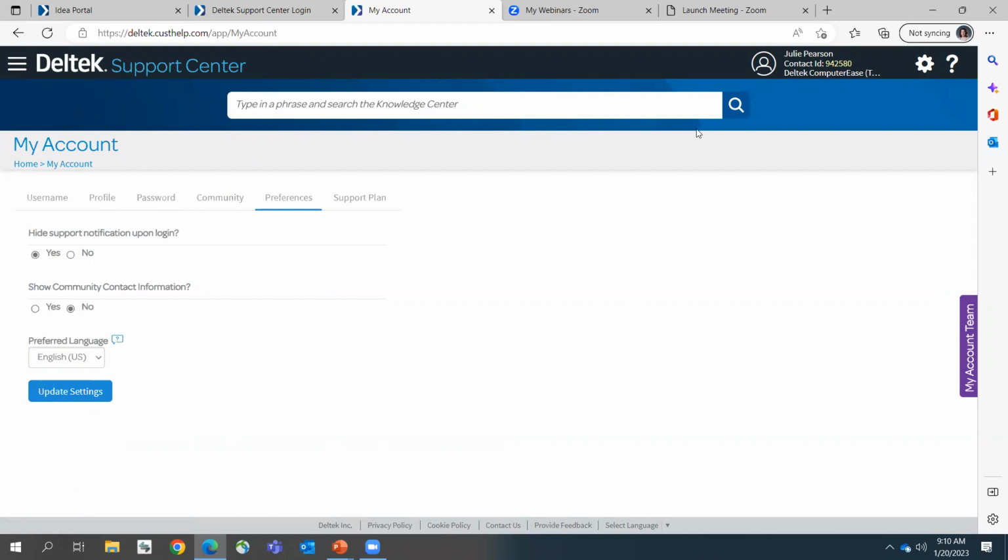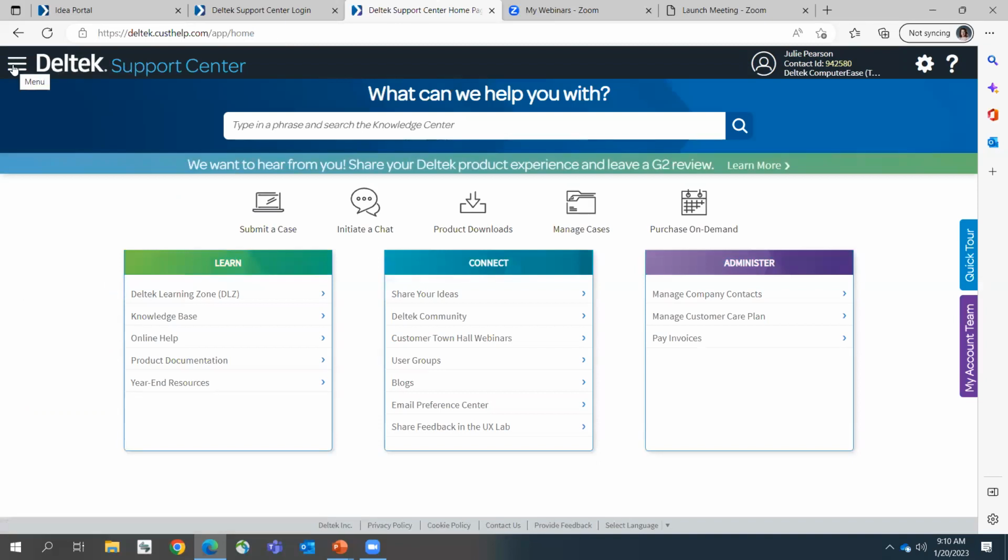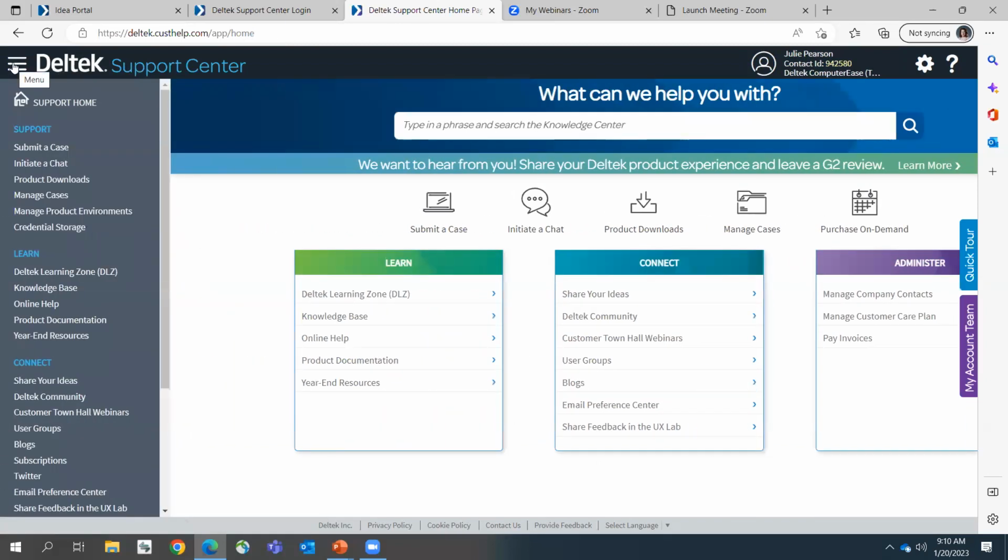Navigationally, this header section will be with you regardless of what page you're on in the support center. If you want to go back to the home page, which we're going to do now, you can just click anywhere in this Deltek support center and it takes you back to the home page. You also will always be able to get to this navigation menu by clicking on it, and then you can go to any of the spots that you have access to.